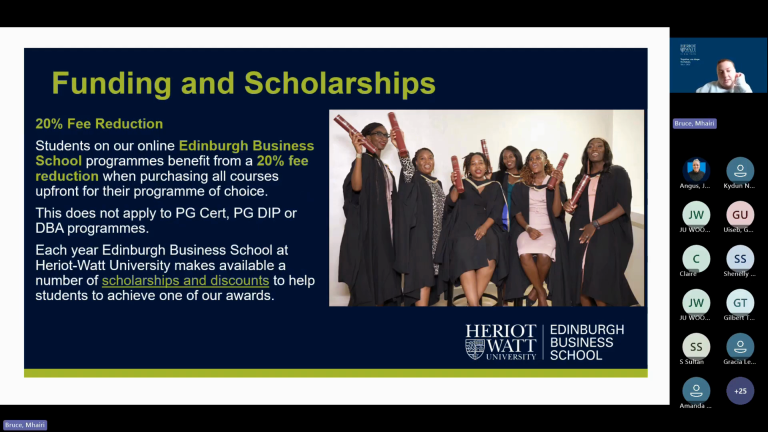And then just a quick little thing about funding and scholarships. Students on our online Edinburgh Business School programmes benefit from a 20% fee reduction when you purchase all of your courses up front for your programme of choice. It doesn't apply to PG Cert, PG Dip or DBA programmes, it's simply our MBA or MSc programmes. Each year, Edinburgh Business School at Heriot-Watt University makes a number of scholarships and discounts available to help our students receive one of our awards. If you're interested in finding out more about this, you can view our scholarships page on our website or give us an email as well.